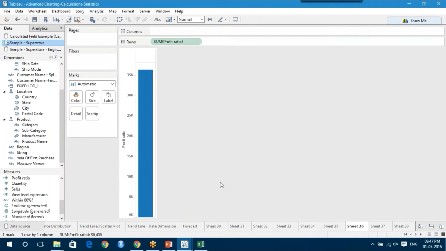If you ask me what is level of detail, there is no single one-liner explanation on what level of detail is. Hence, I'm trying to show you the various possibilities of level of detail. And those open and closed curly braces are all about level of detail.